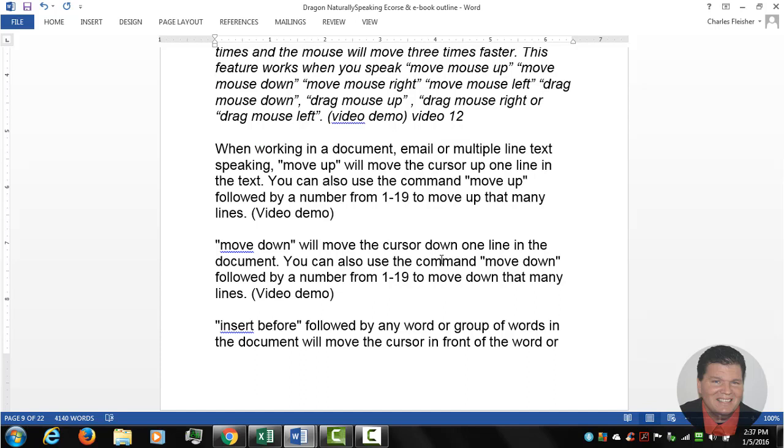So this is a very effective way to move your mouse around a document. You can tell it how many times you want it to move up or how many times you want it to move down. That's it. Again, a very quick and effective way of moving your cursor around within your document.